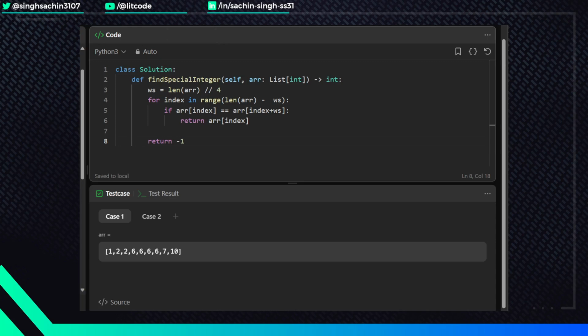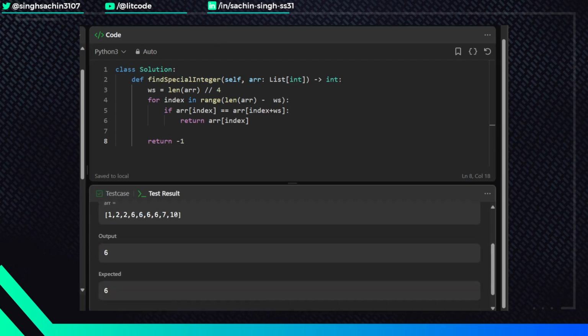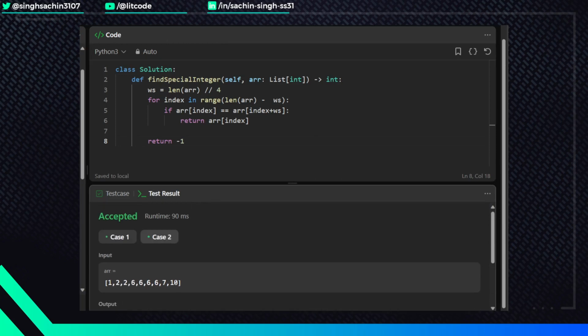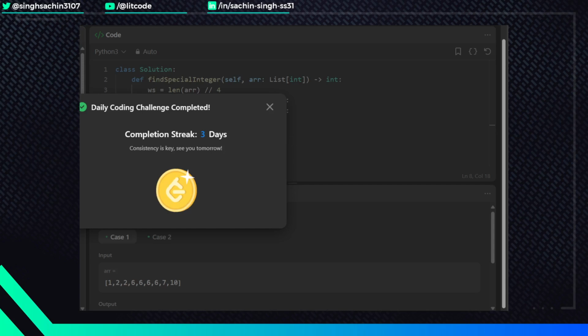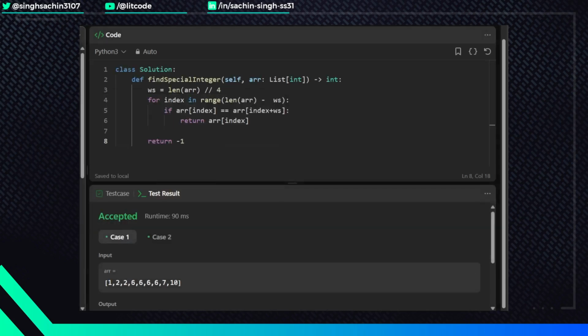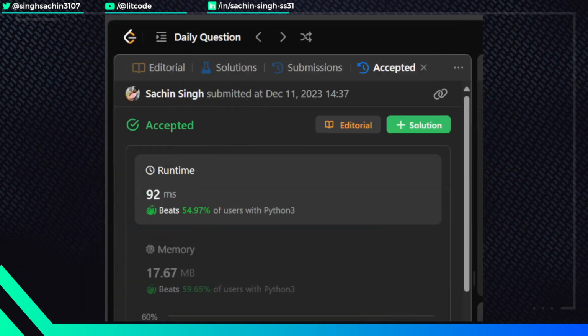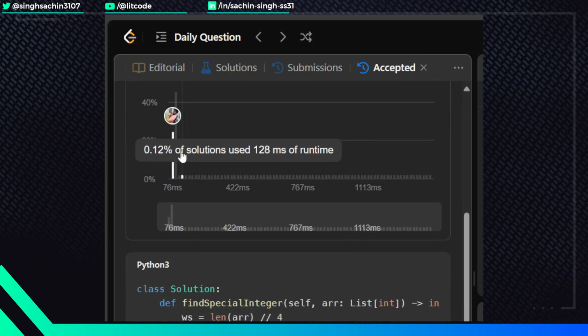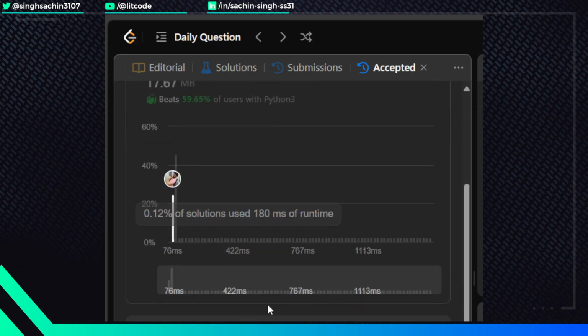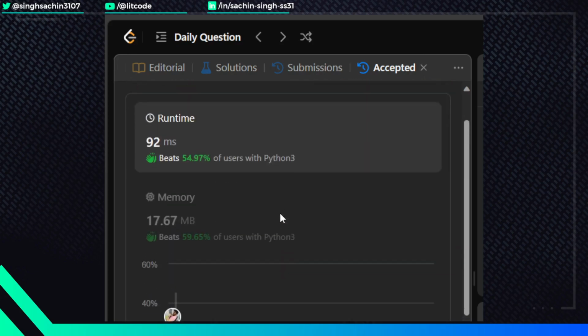So let's check out the test cases. If you see over here, we successfully passed the basic test cases. Let's submit it for further evaluation. And awesome, we were able to clear all the test cases, and I would say we have performed decent in terms of our rankings and in terms of an optimized solution as well.